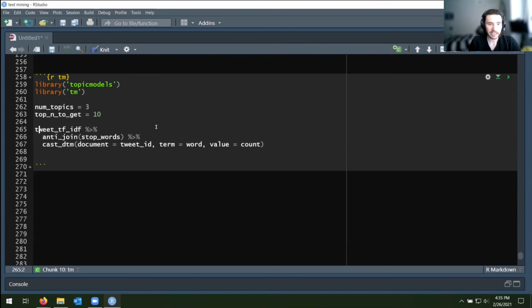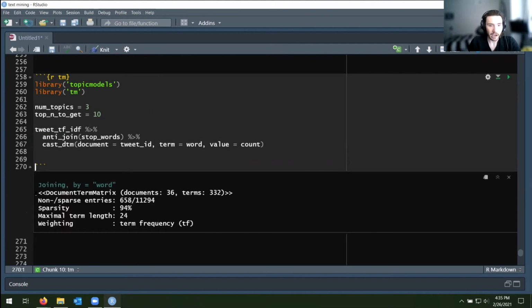So let's run this and see what happens. All right, we get a DTM, or a document term matrix. We get 36 documents, so that's 36 tweets, and then we get 332 terms, or 332 words. And it gives some sparsity information that we aren't too terribly worried about right now.